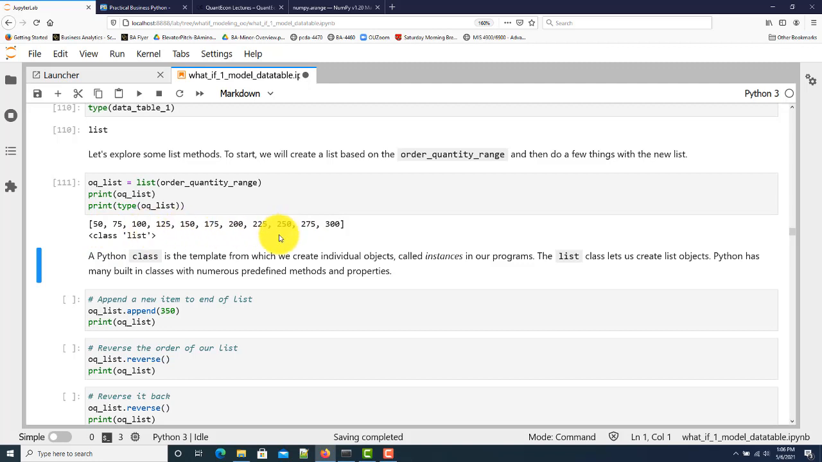If you've done any object-oriented programming, you've heard of the notion of a class. You can think of classes as templates from which you actually create individual object instances. And like the list class, there's a built-in class called list that lets us create list objects. We can have as many as I want, and the list class is where all the methods and properties of lists are defined, and we can use those. And Python's got tons of different built-in classes and all kinds of predefined methods and properties.